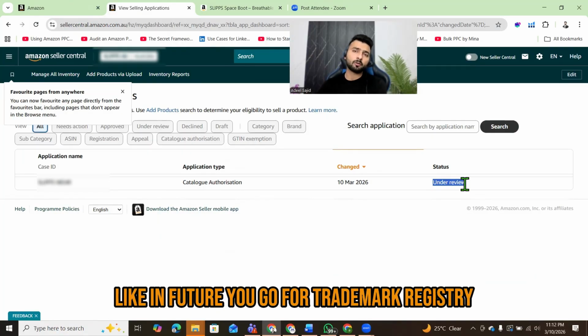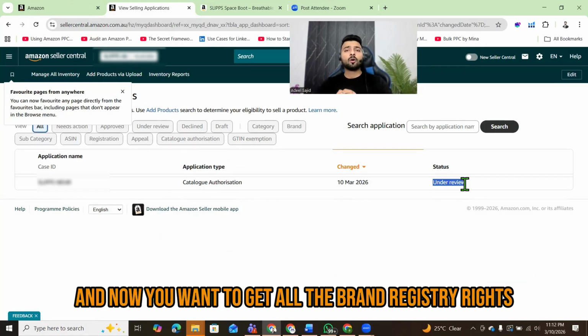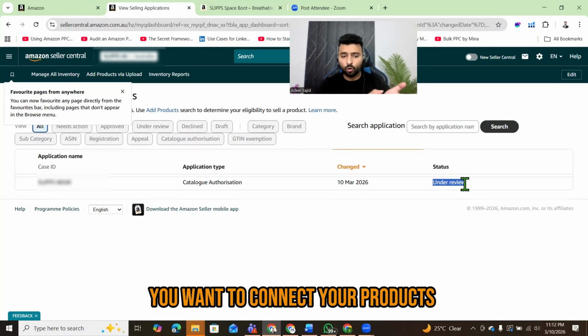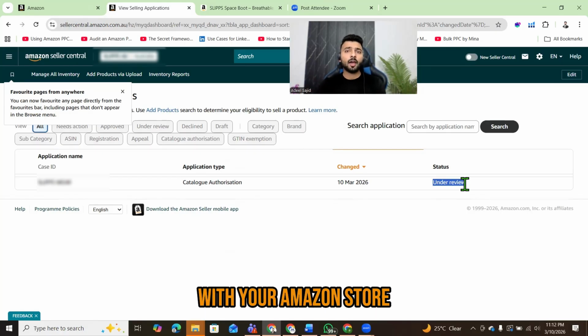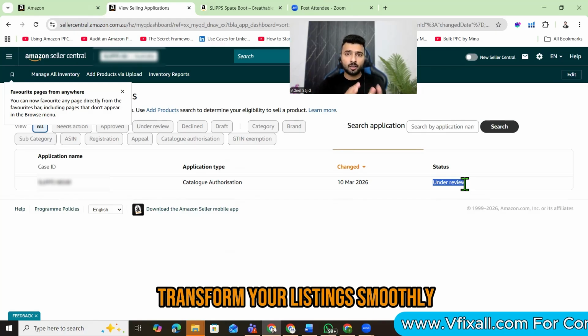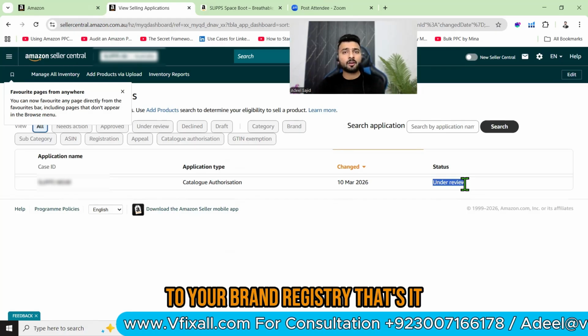Like in future you go for trademark registry and now you want to get all the brand registry rights. So you want to build your store, you want to connect your products with your Amazon store and with your brand name. That is the option where you can transform your listings smoothly to your brand registry.